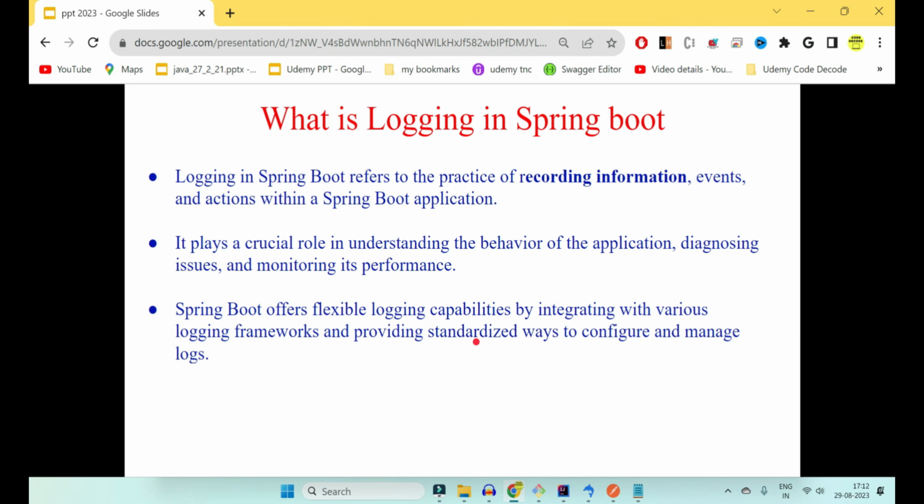So firstly, what is logging? Logging in Spring Boot refers to the practice of recording information, events and actions within the Spring Boot application. So whenever something happens, you must know that that event has occurred. For example, if you have an empty list, then looking at the logs, you should get to know that you have got an empty list from the database. To record such events, we use logging.